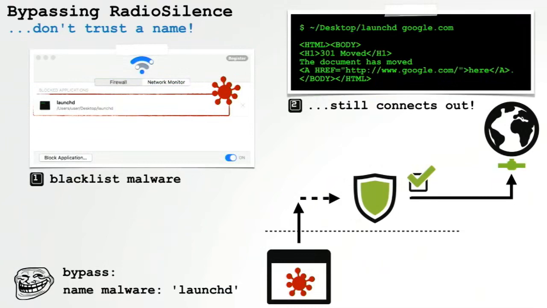We manually create a rule to blacklist the malware, and then we execute the malware. And lo and behold, even though there's a rule to blacklist it, it is allowed because it matches on the name in the kernel. So this is kind of lame, but it's a full bypass.